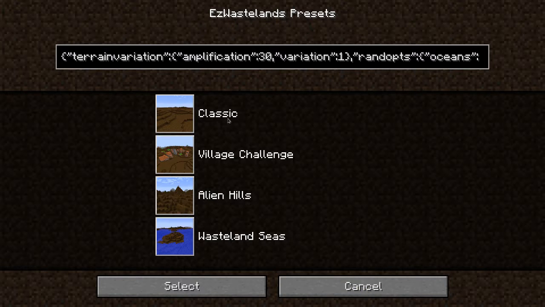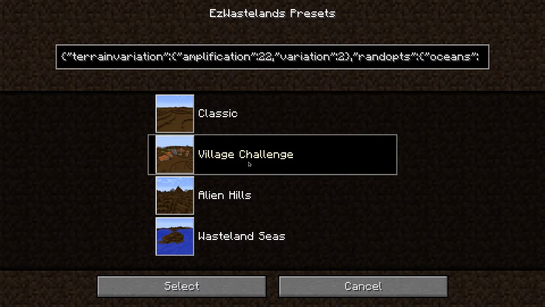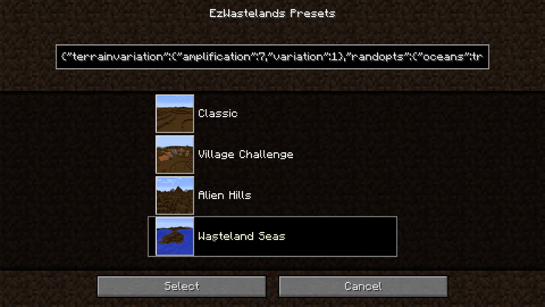If we go into presets, we can see a few presets. Classic is the preset closest to what this mod was previous to 1.10.2. Village Challenge is something you can actually play with just this mod in survival. You basically will need to pillage the villages, get yourself to the nether and off to the end eventually. It does have strongholds. Alien Hills is an extreme version of some of the terrain options, which makes a much more hilly terrain. And Wasteland Seas is a new feature in this version of actually having oceans in the world.